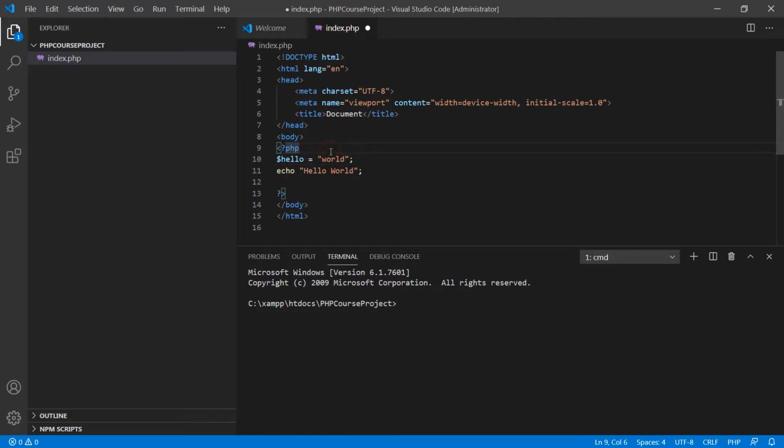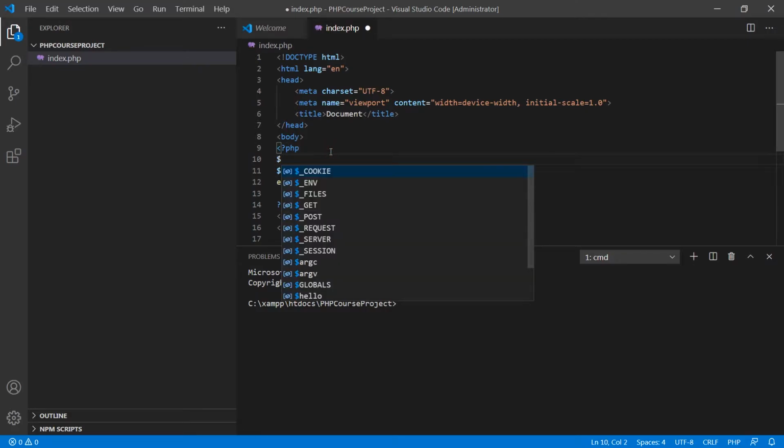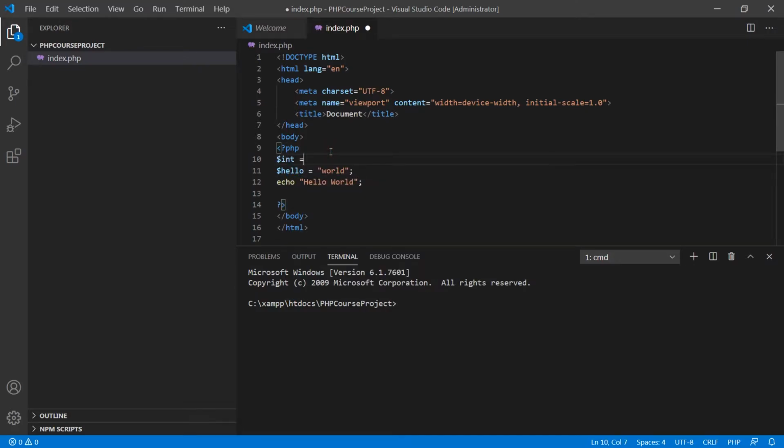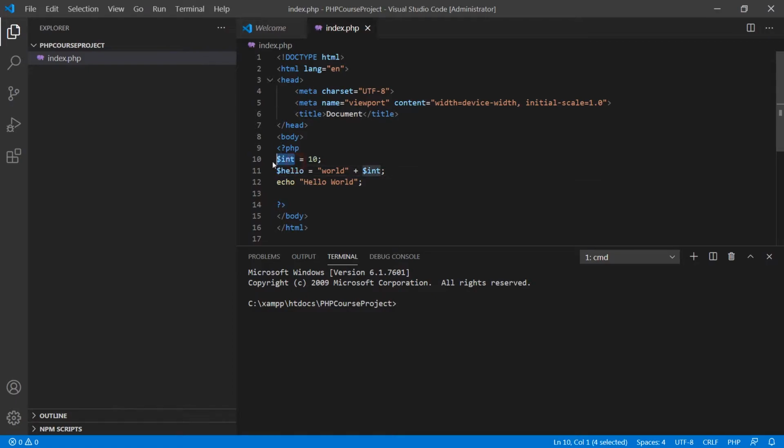Now let's say we want to create another variable and I'll call this, let's say, int. And then I'll give it a value of 10. And then I'm going to do the same thing. I'll use the plus sign and I'll just use the variable int. Now if I save this once again, it should do the same thing. Now we still have the same error because this variable is an int and this variable is a string. So you can't combine an int with a string variable.